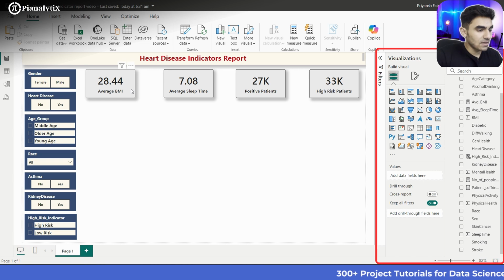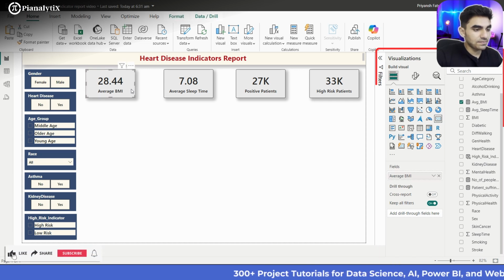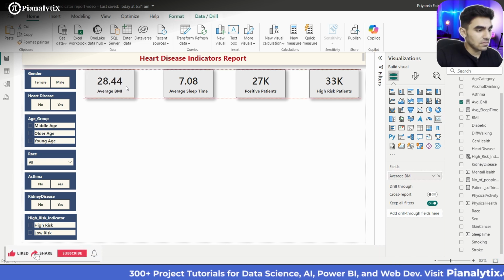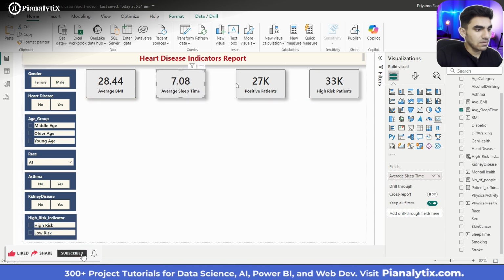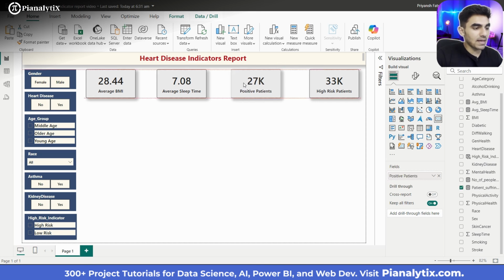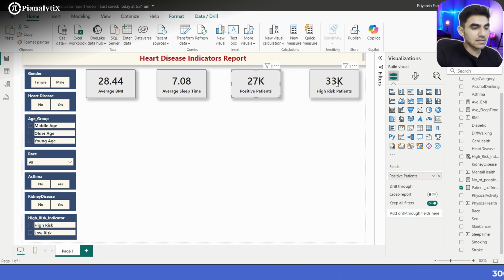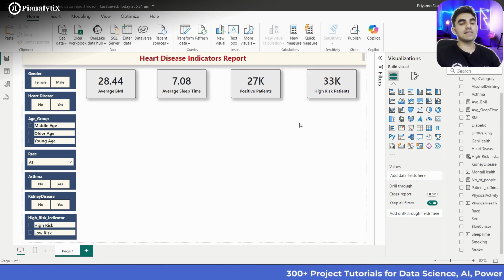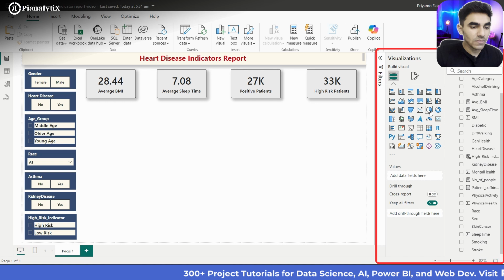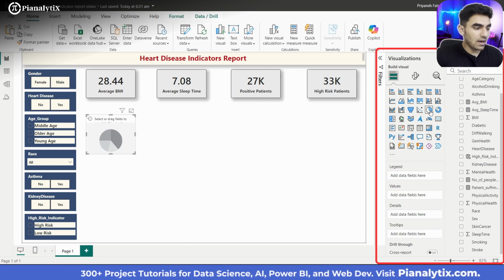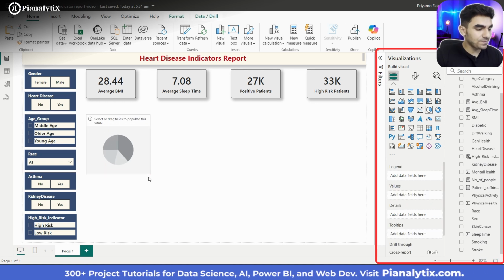And now we'll move ahead to creating our report further by adding and creating more charts. So the first chart that we're going to create is a pie chart. Yes, a pie chart. And we'll create a pie chart that shows how many people there are in each and every age group.